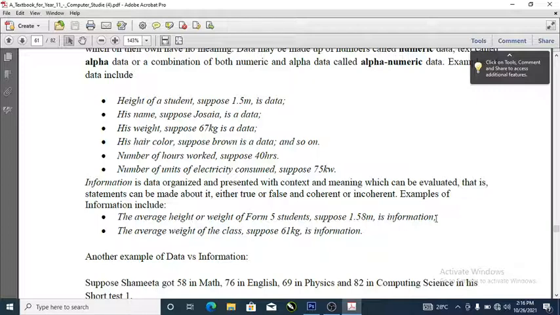The reason why this is information is because a series of tests have been conducted to get the average weight of a particular class. That means they've collected samples of the weight of people in the class individually and accumulated them together to get the average weight. 61 kg is information because a series of tests have been conducted before they came out with 61 kg. That's what makes it information. It's different from picking a single student out and guessing maybe this person is 1 kg, 2 kg, 3 kg or 4 kg. So those are the literal differences between data and information.